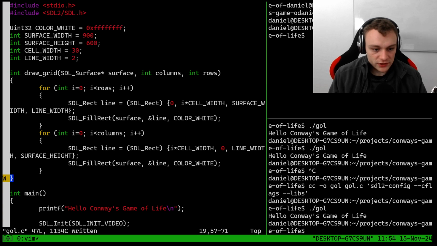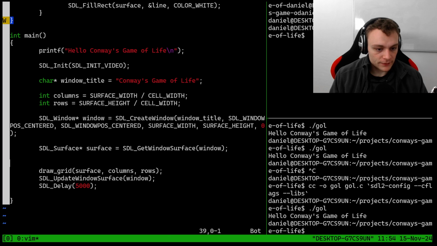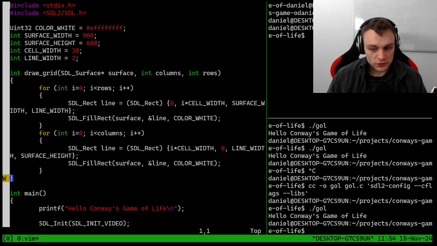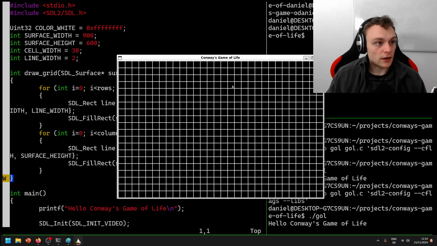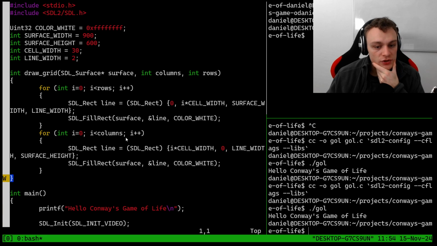And of course, we don't need that 1 rectangle which we rendered to the screen. We can remove that. So now what have we achieved? We have drawn a grid. That is good. We have drawn the lines of the grid. And now what's missing is to actually simulate something here.